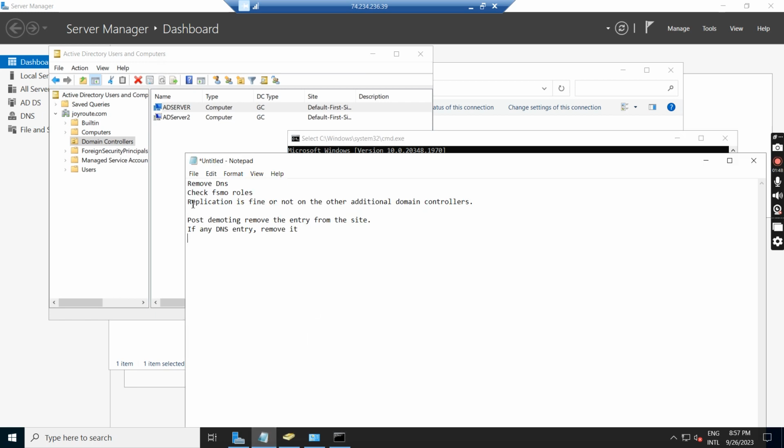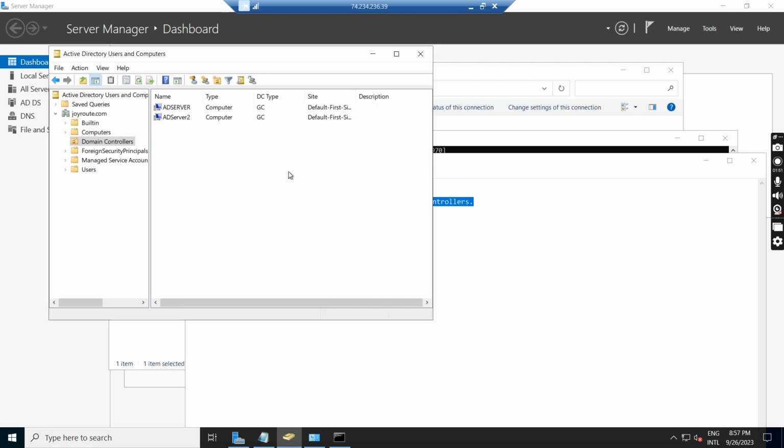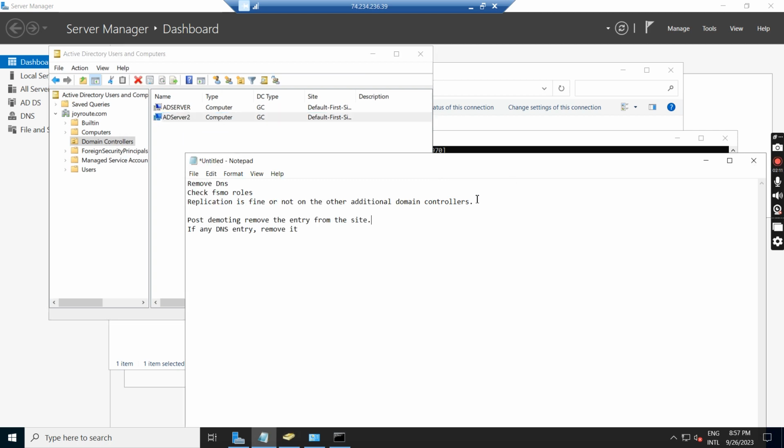So we are moving to the third one: checking whether replication is fine in the additional domain controllers. In a production environment, it is not just two servers. We may have 3, 4, 5 additional domain controllers, so we will have to check it. Only when the replication between the domain controllers is working fine should you go ahead with demoting that particular domain controller. That is an important step, and we have to keep it in mind.